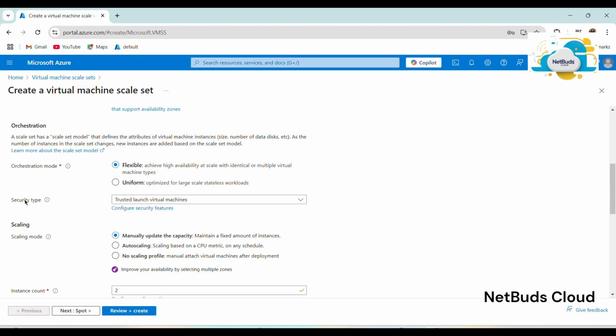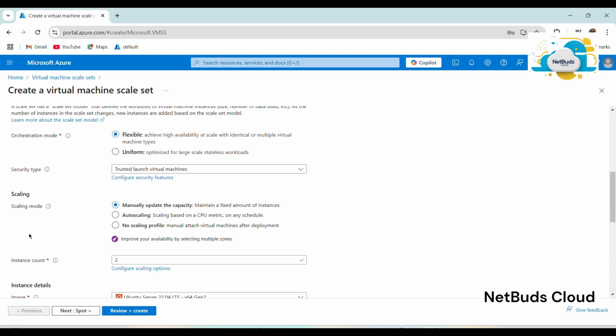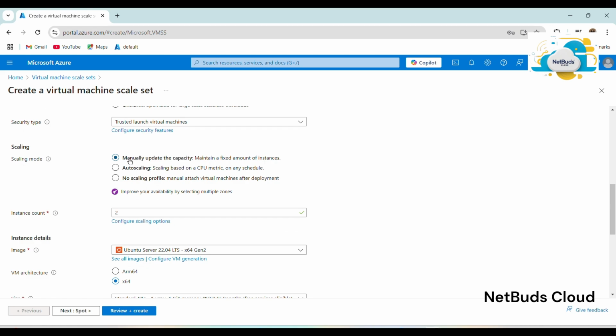The security type is trusted launch virtual machine. And you can see the scaling mode over here, with a number of options. The first one is manually update the capacity, then auto scaling, and no scaling profile. Right now I'm clicking manually update the capacity. That means how many instances will be created right now? Two, right? Instead of creating two, I'll do one.